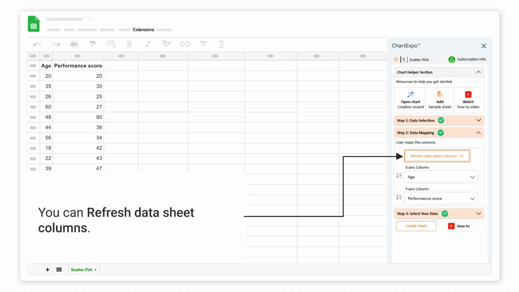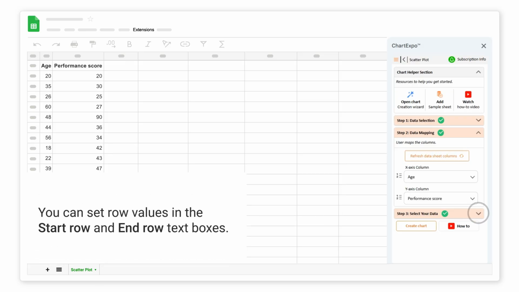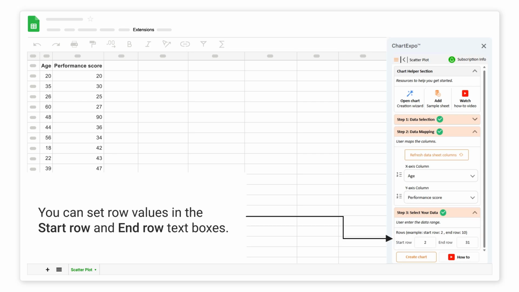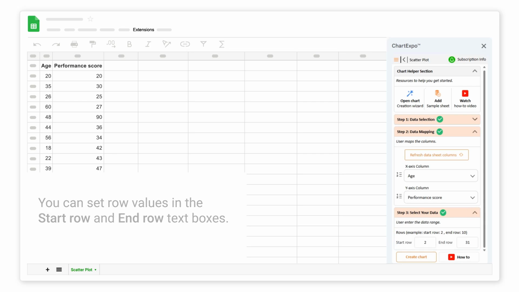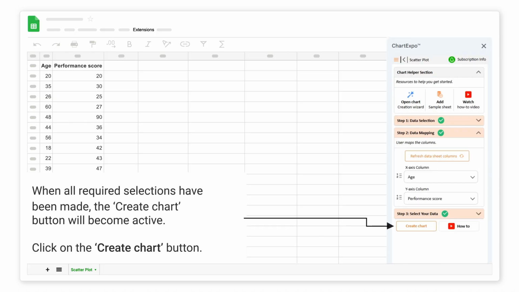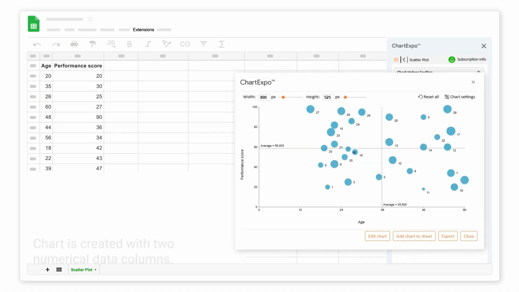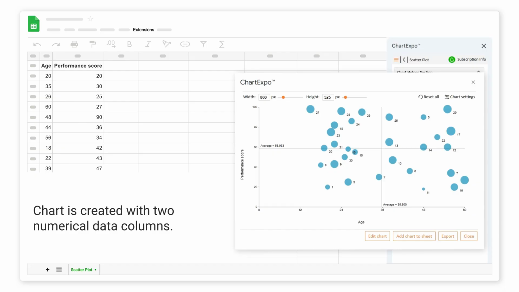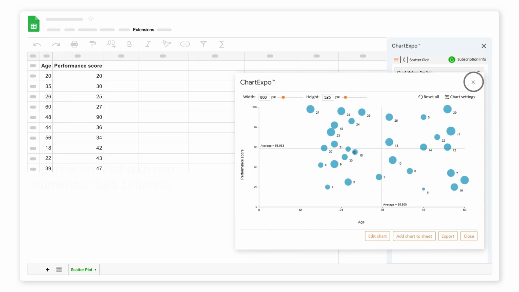You can refresh data sheet columns. You can set row values in the start row and end row text boxes. When all required selections have been made, the Create Chart button will become active. Click on the Create Chart button. Chart is created with 2 numerical data columns.